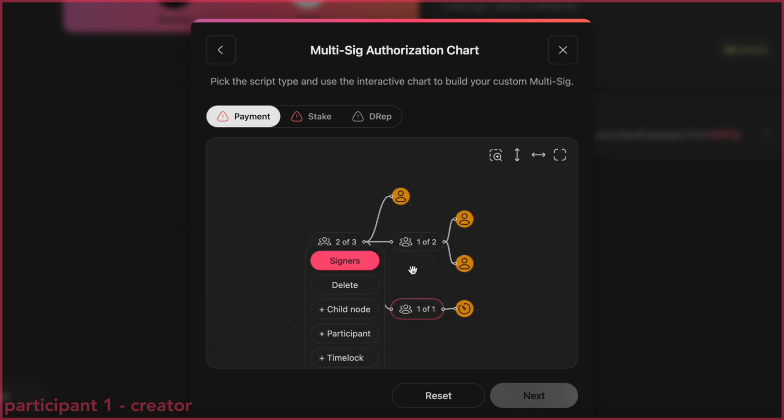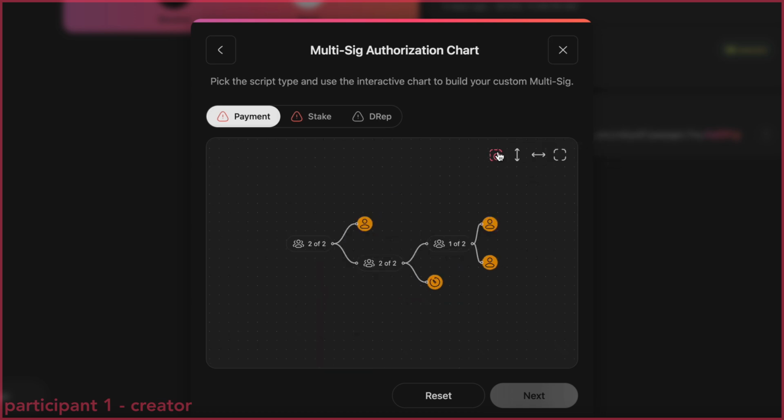If you need a node with a different signing condition, it's usually better to create a parent node that contains the time lock and set its requirement to n out of n. Let's consider a straightforward example.